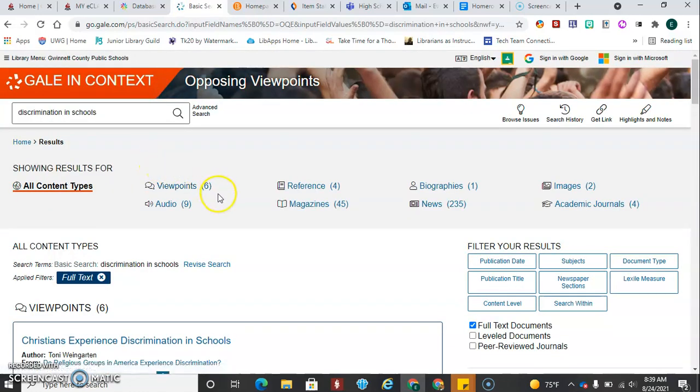Another good thing about Gale is that your results are organized into categories. So there are 45 magazine articles, 1 related biography, 235 news articles, and you can choose what you want. If you just needed an image, you could click on images. If you wanted to listen to something about it, you could click on audio, or you could click on magazines, news, or viewpoints, or academic journals if you wanted to read an actual article.